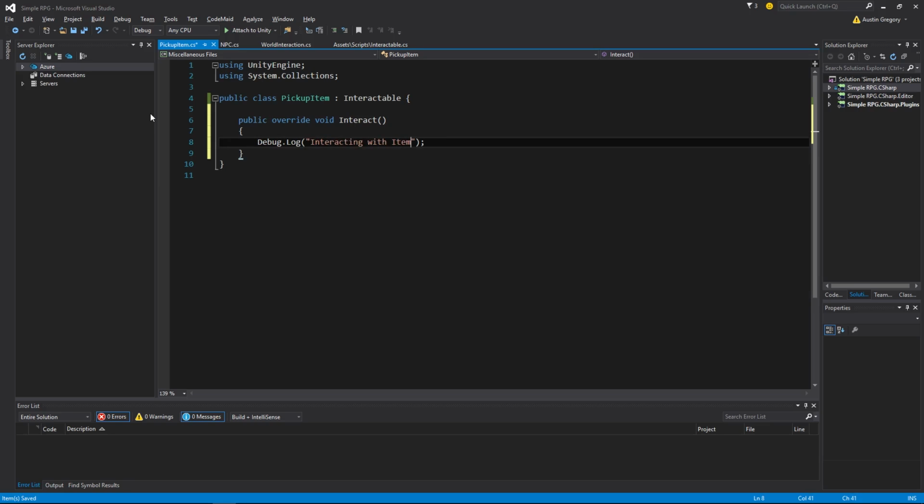Interacting with item. And just notice the simple pattern that we have here, right? Any item that we create that needs to be interactable, it's very easy to do by just going from Interactable. Interact will be called whenever it's clicked. You can handle it however you want to. Each item can be different. Each object in your world can be interacted with differently and cause a different action to happen.